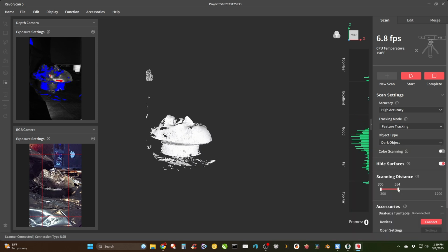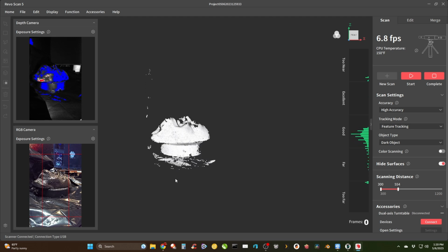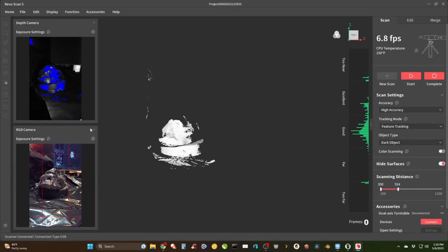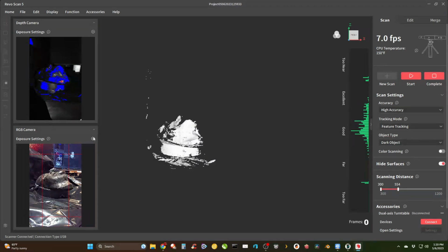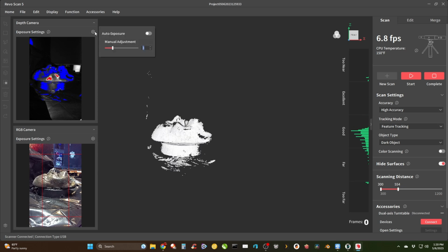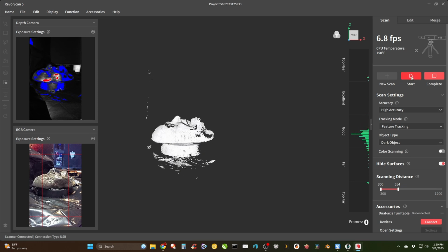The scanning distance, I like to leave it between around 500 and 600. This seems to work well for me for cutting out close background objects so it doesn't scan them in and get confused. The RGB camera I put on auto because it didn't seem to make a difference when I did it on manual, no matter what I set it at. And my depth camera was always on the lowest setting. This time I used 3 to get a little bit of gain. You can see there's some red in there.